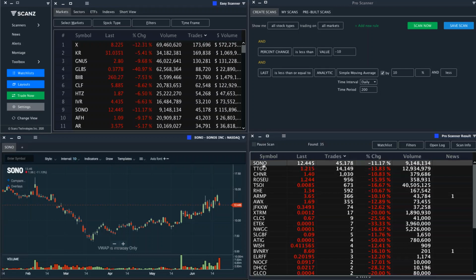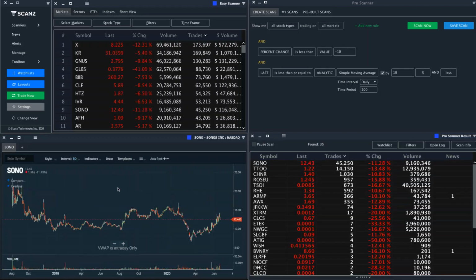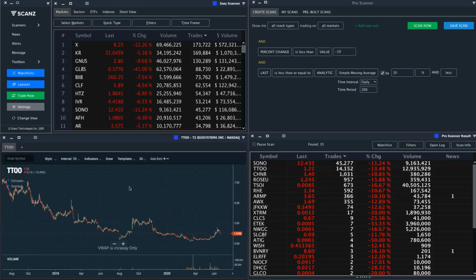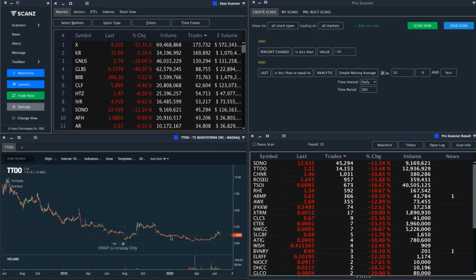So we have SONO, which we had up. Looks like the stock's been pretty much trading sideways. We have TTOO. The stock's pretty much been in a downtrend for over a year. So any short seller who's looking to ride a trend may be interested in this. Or as you can see, the stock sometimes pops up before returning to the downtrend. So you may keep it on radar for these pops as short opportunities.